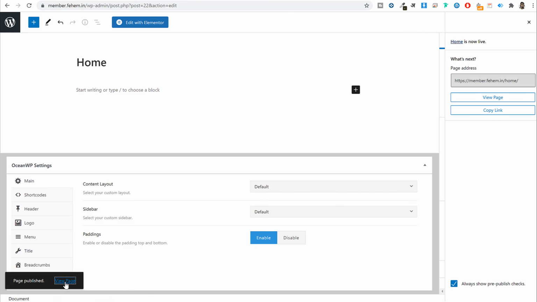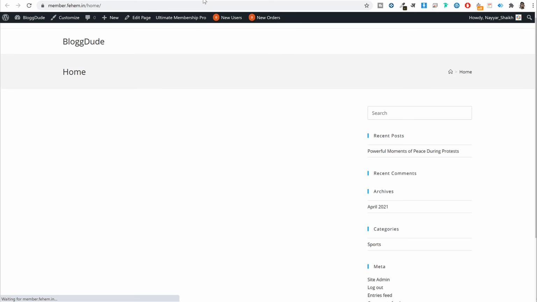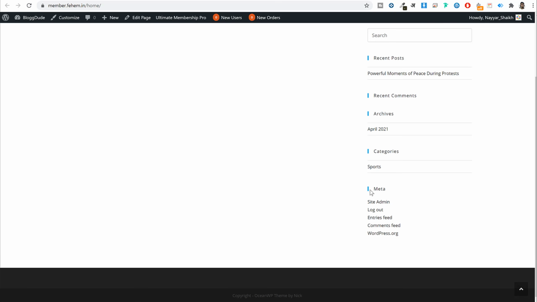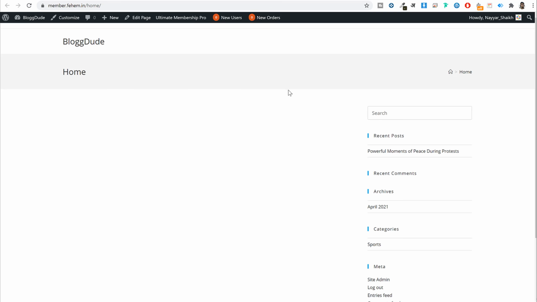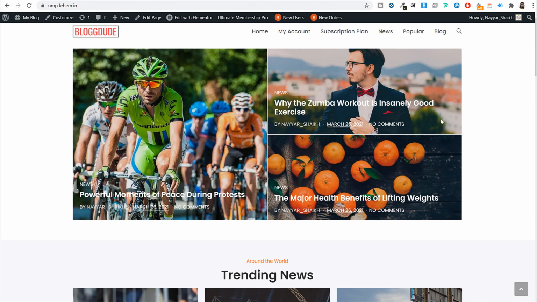And if you open this in a new tab, you'll see this is how it will look. You'll have this sidebar over here. You'll have this title section at the top. We don't want this sidebar. We don't want the title section, obviously, because that is not present in our demo homepage.